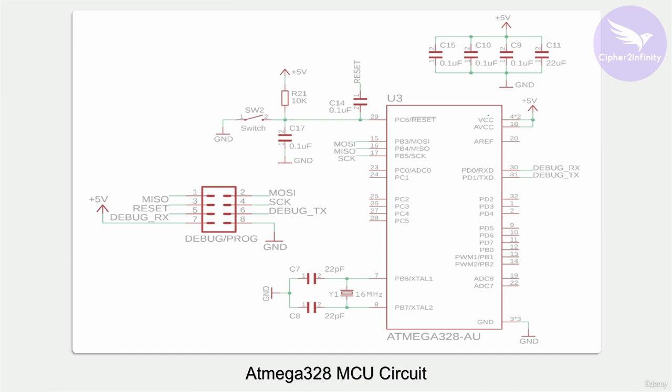In the previous video, we discussed the VCC and AVCC pins, and along with that, we also discussed the capacitors which are connected on each and every VCC and AVCC pin. After that, we also discussed the reset circuitry. Now in this video, we are going to discuss this debug/programming header and its interfacing with the microcontroller, and after that, we will discuss the crystal section.